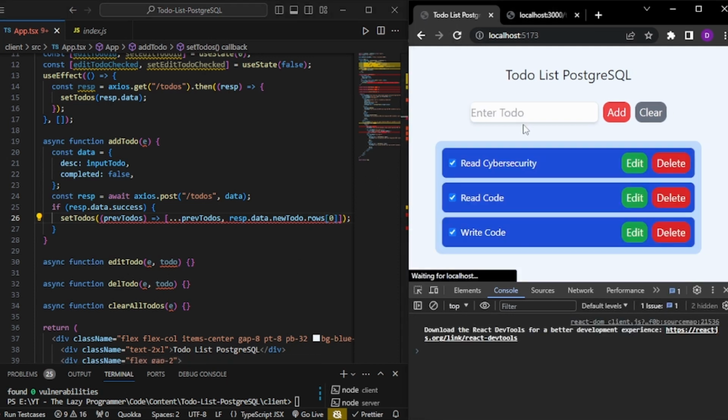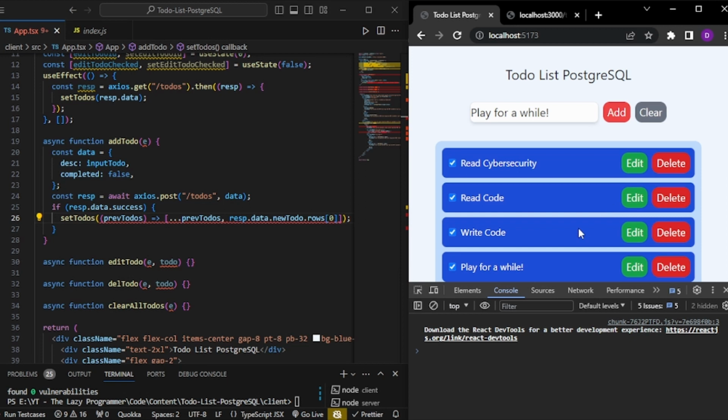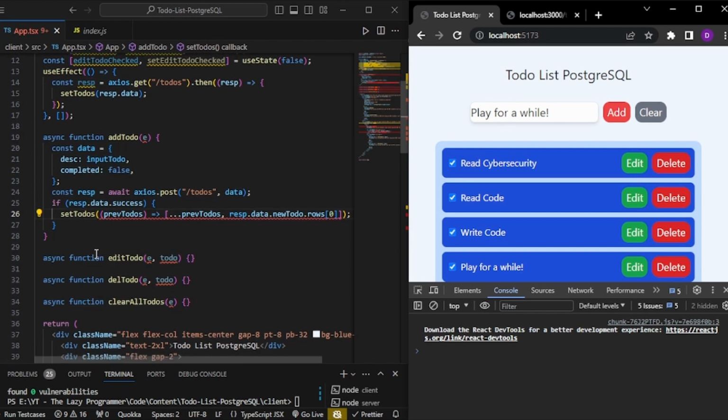So let me refresh. Okay, read cybersecurity, read code, write code. Let me simply play for a while and add, and it is added. So our add functionality works. This is great, and then we can now focus on the other functions.